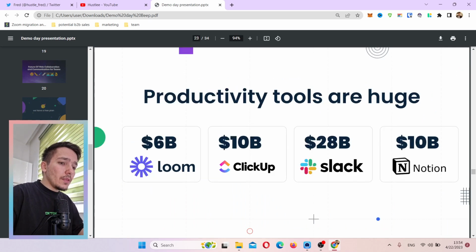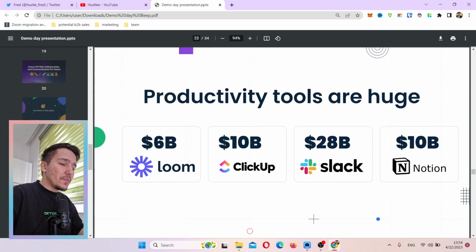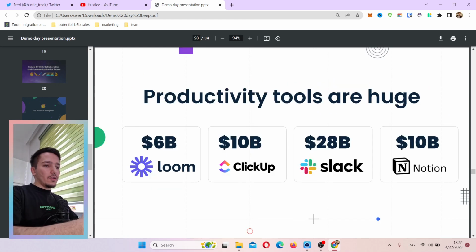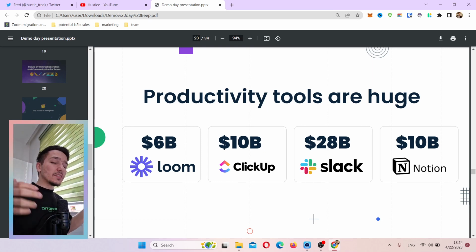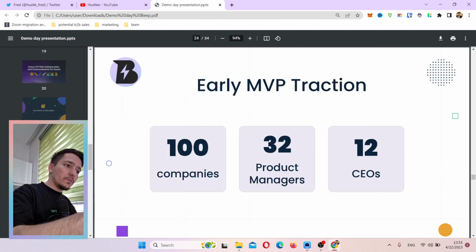Okay, so privacy tools are huge. Then we go to early MVP traction. So here I say, in fact, there are many billion-dollar companies that have proven this business model to be successful. And then I go, okay, and you probably wonder, what are we doing to become one of those big companies? So that's how I transition from big companies to what we are doing, our early MVP traction.